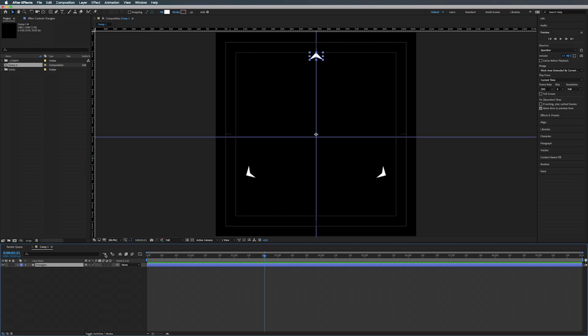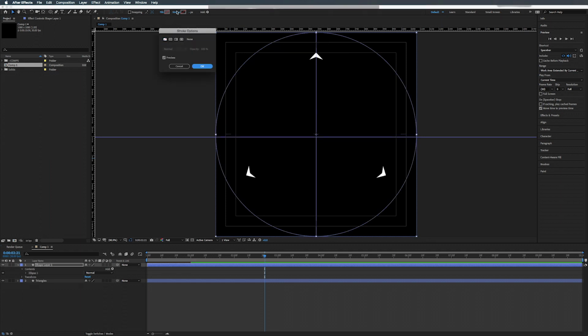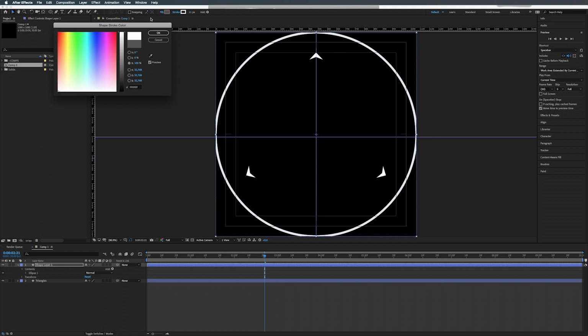All right, so that's our triangles. So let's click off of this layer. And now we're going to create an ellipse. So go to our ellipse tool and we can just double click. That way it will bring it right to the size of the frame and right in the center. And for fill, we're going to turn off the fill. And for stroke, we're going to do a solid stroke. And for the color, we'll do white.